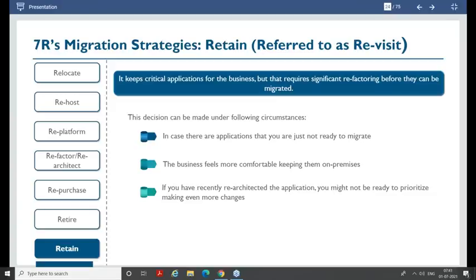Are we clear? Everyone, can I move forward?